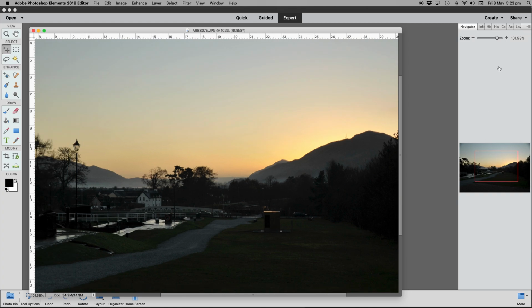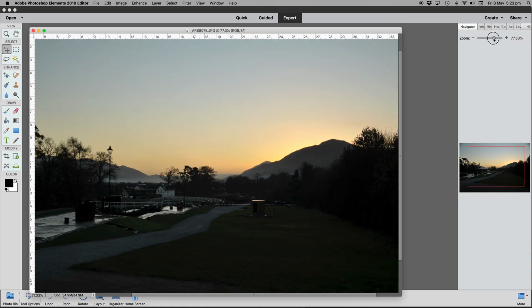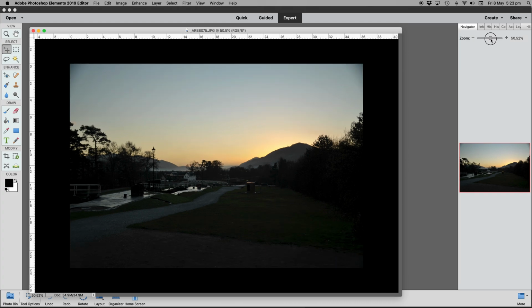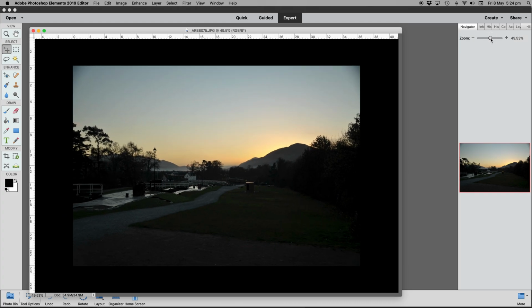Right, so we're going to minimize the size to about 50%. Sometimes it's very hard to get 50%, so the best thing to do is to come here, highlight that, delete, type 50, and then enter, and it reduces it to that.